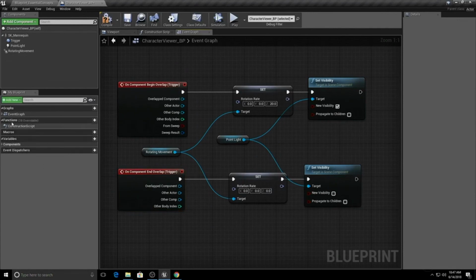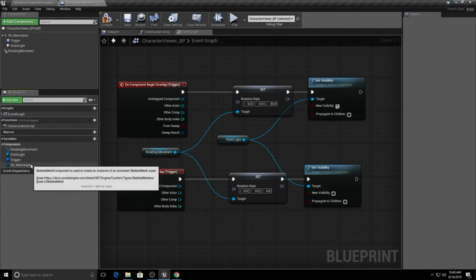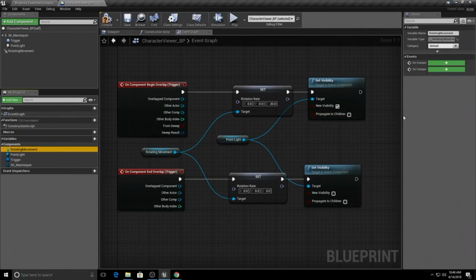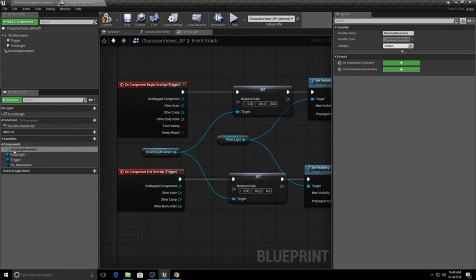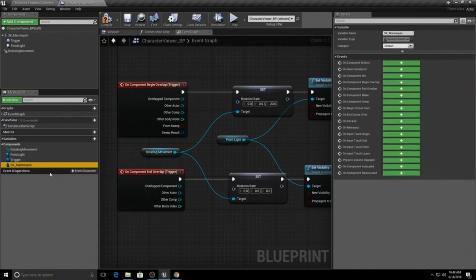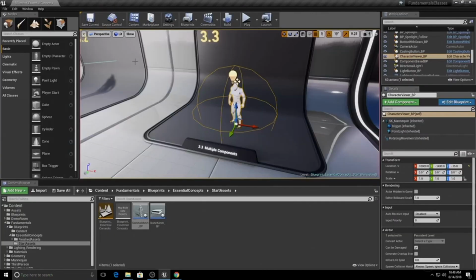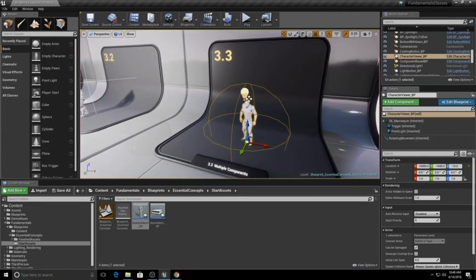Now, if we look over in the My Blueprint panel and expand the Components section, all of the components that we've added are going to be available from the Components window. And this gives you the ability to do things like add events for components. So for our rotating movement, we could add some different events. For our point light, we can add some events, trigger, and our mannequin. Let's go ahead and compile and save this and close it out. And that is a blueprint with multiple components.